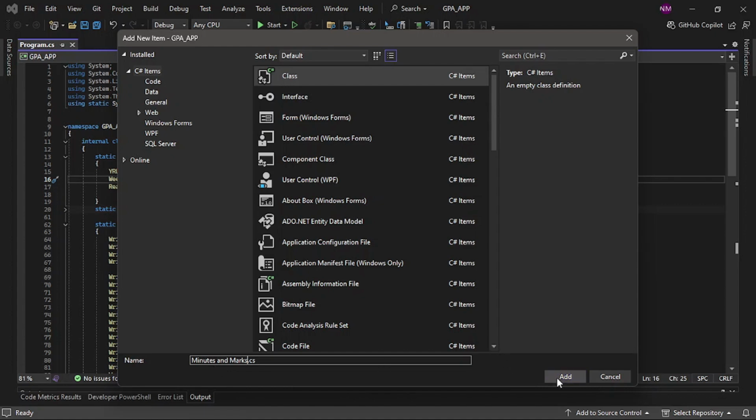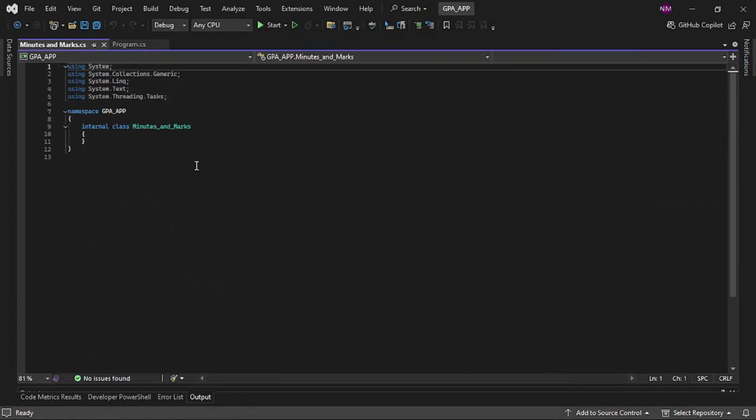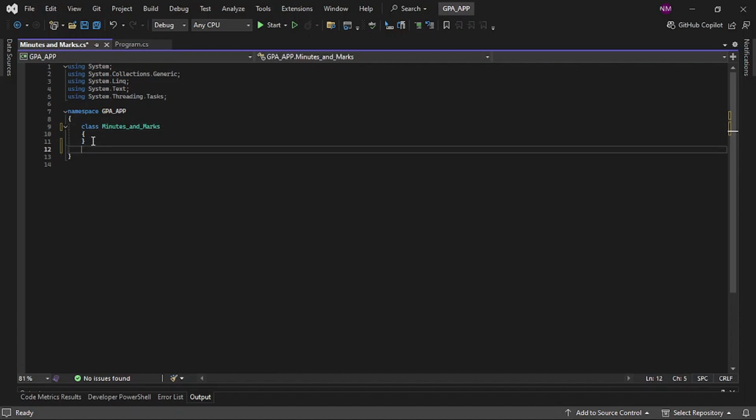So now let's add this file. As you add this file, you'll see that it has minutes and marks here. Okay, I think this might be some redundancy, but here's the idea. We need two classes. Let me just remove this internal stuff. We need two classes. We don't want minutes and marks in the same thing, so we want to separate them. So we'll have two classes here.